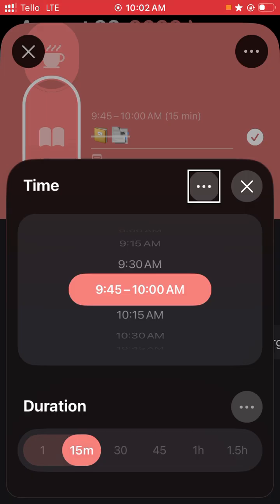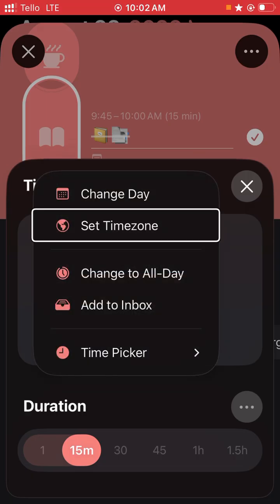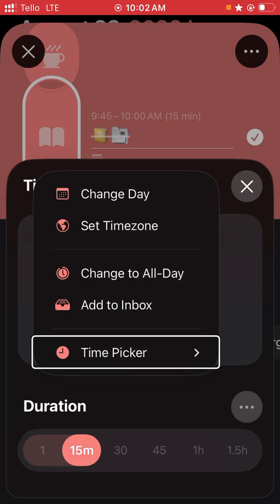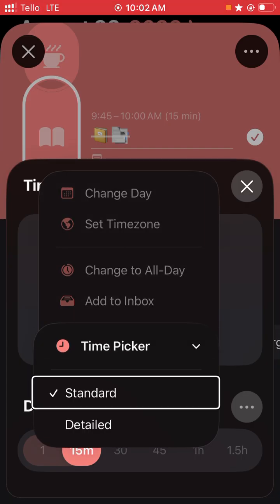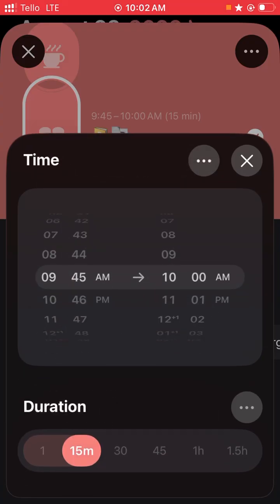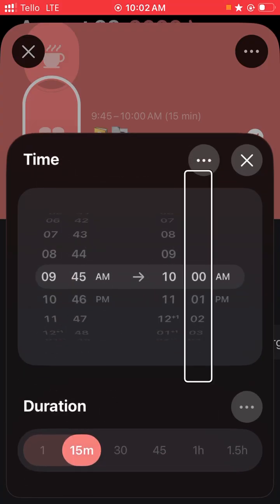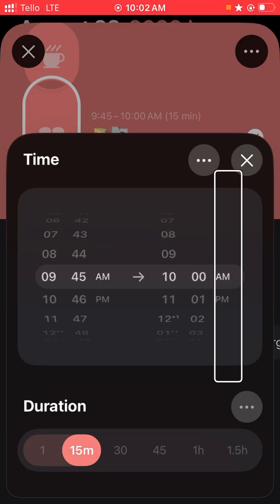We're gonna get really specific, really nitpicky. Change to all day and add to inbox. We're going to dismiss the context menu and pick standard but detailed, because the standard one doesn't give me the end minute. For most routine time blocks, AM/PM, it's great.